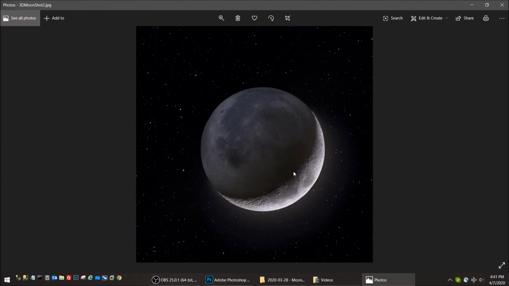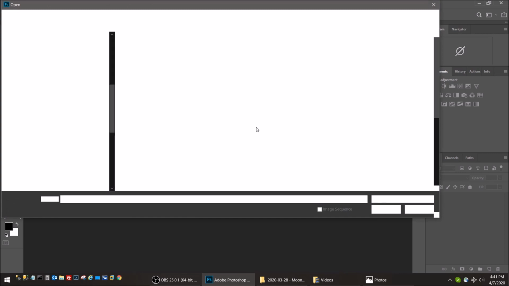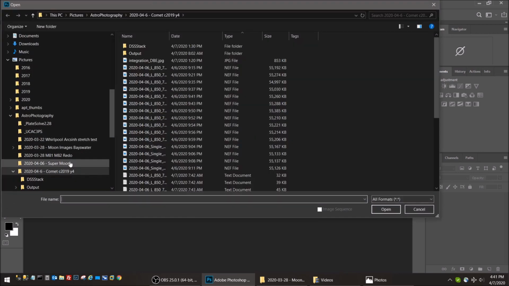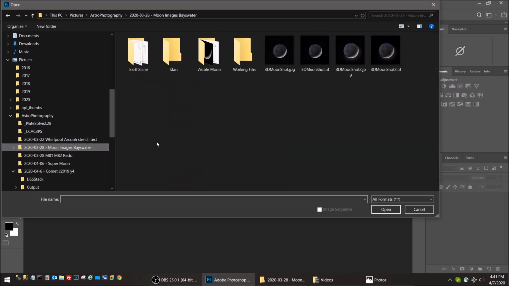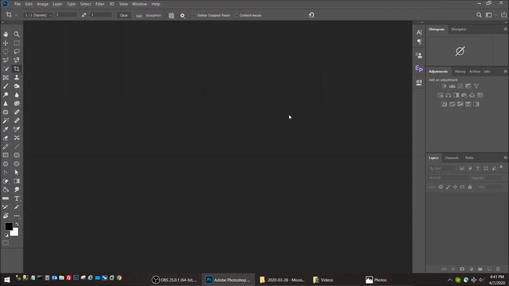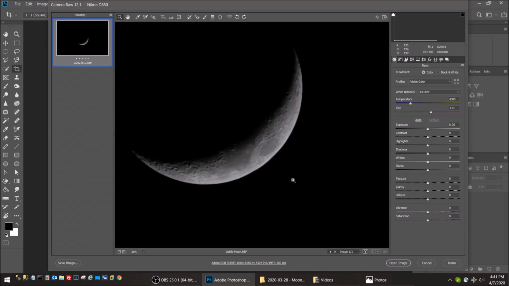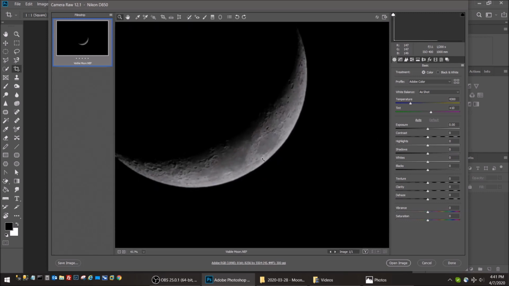So we'll start off by loading up each of the three images, starting with the moon. So in Photoshop, I'm going to go to File, Open, and in my directory structure here, I'm going to go to my working files folder where I have these, and I'm going to start off with the visible moon. So this is a raw file, so Camera Raw will pop up first where I can make some adjustments to the raw file that I shot.